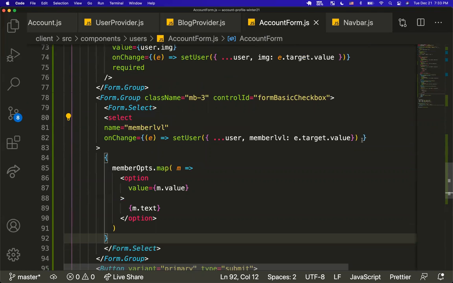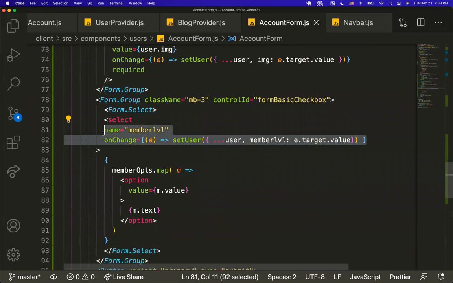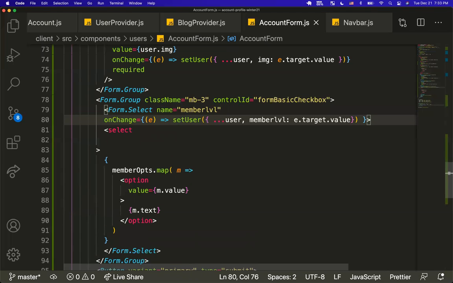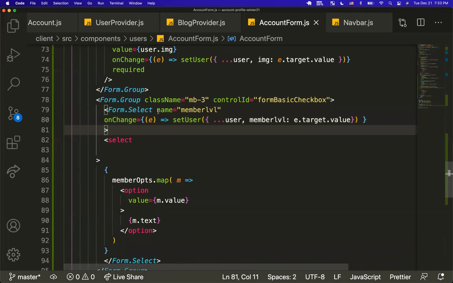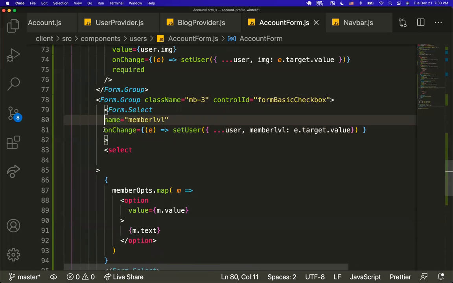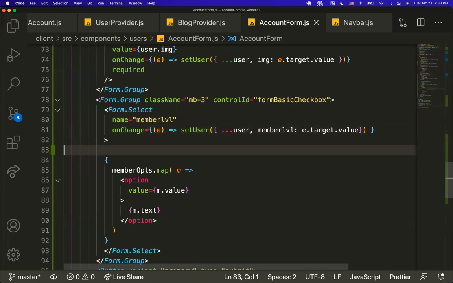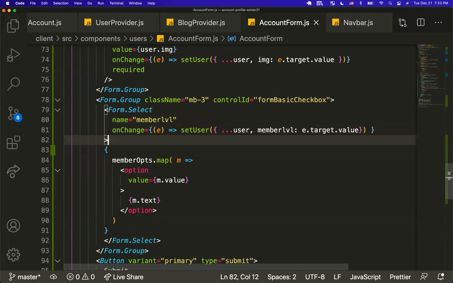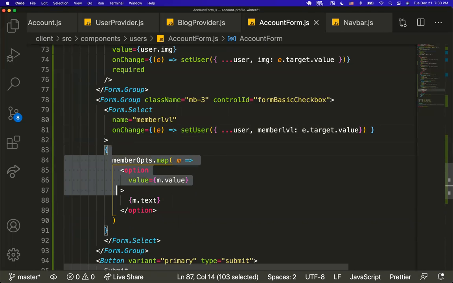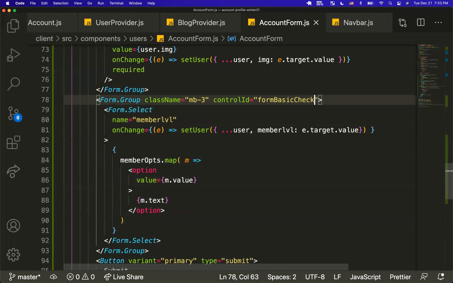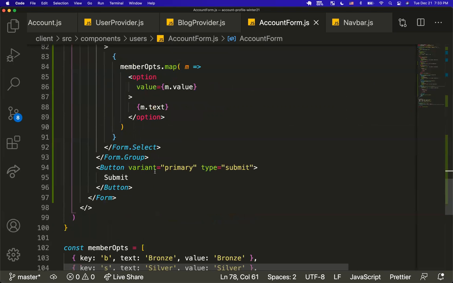And then I am going to do these 2 props inside of the form select. So it'll look like this. And I don't need this select anymore since we're using the styled one. And that would be good there. Change this to member level. I'm just gonna do level. And that could be primary, that's fine.